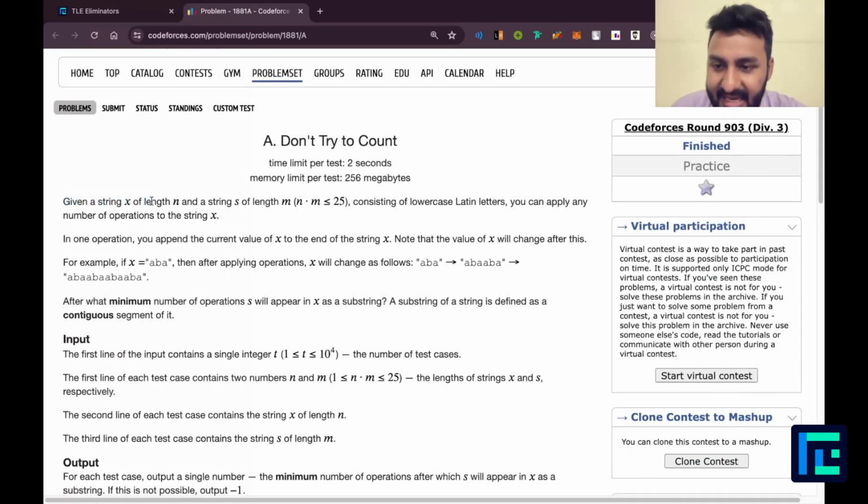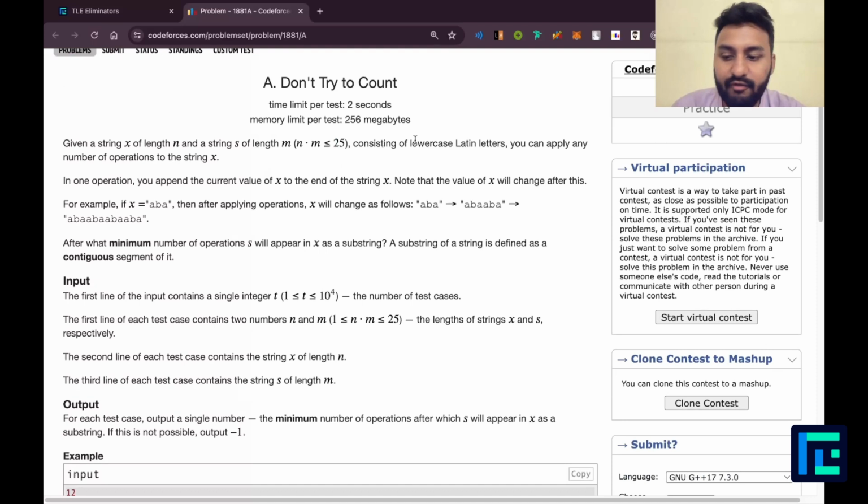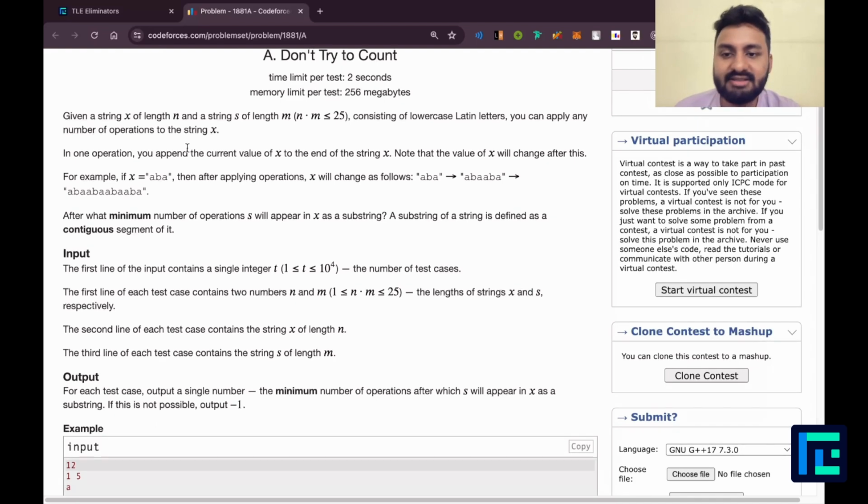Given a string x of length n and a string s of length m, where n into m together as a product is less than or equal to 25, consisting of lowercase Latin letters, that is basically A to Z, you can apply any number of operations to the string x. So there is an operation they're talking about. Now what is that operation?